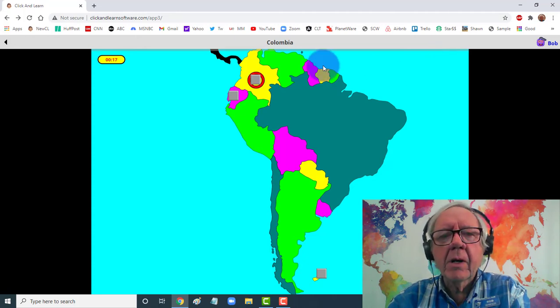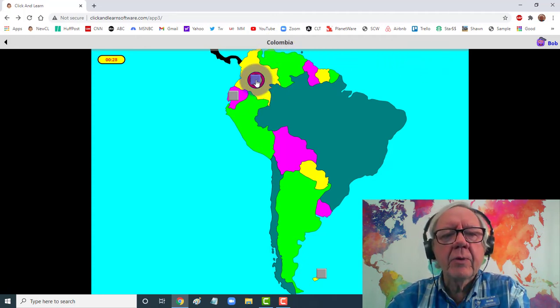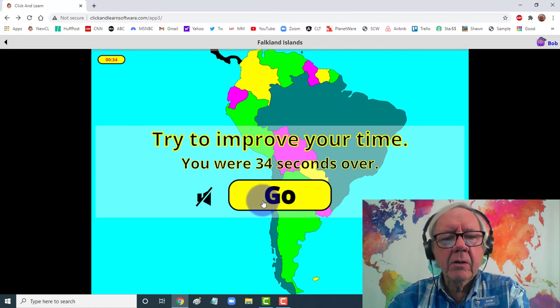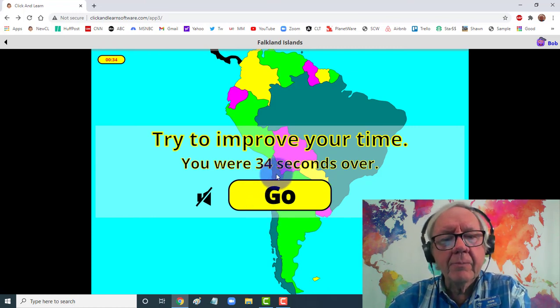Simply click the Show Me button, and it puts a target around the button that matches the question. In this case, the question is Colombia. We click the Show Me button. It put the target around this button. That's Colombia. This is Ecuador, and that's the Falkland Islands. We did not beat the clock. We were 34 seconds over the time limit, but that's a lot better than our first try.